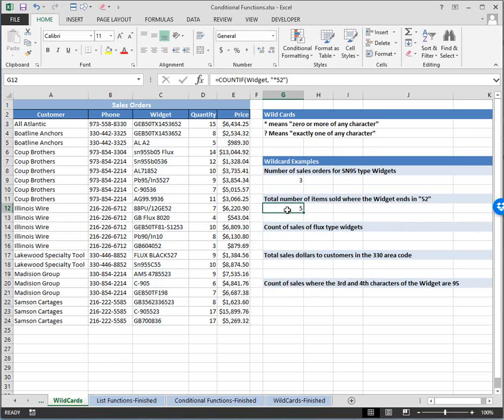Okay. I found 5. So 1, 2, 3, there must be more here, 4, and I'm not going to spend the time looking for them, but they're out there. So what does this function say? 0 or more characters followed by a 5 and a 2. So with the asterisk in front instead of in the back like it was here, what this is saying, I want something that ends in a 52. And it found 5 of them in the list.